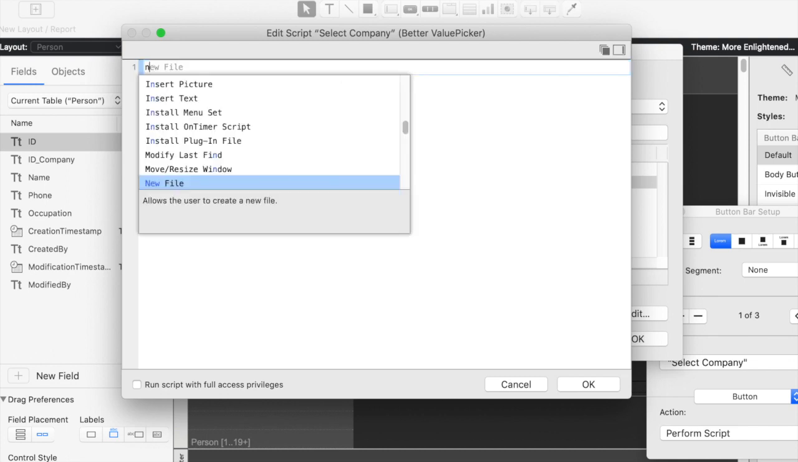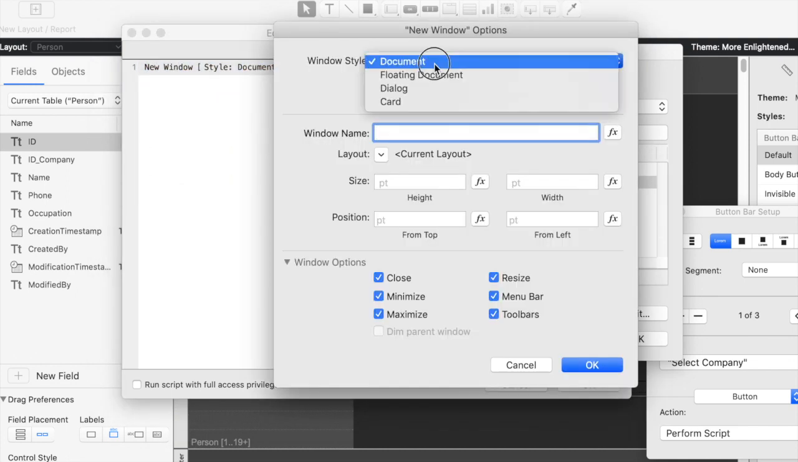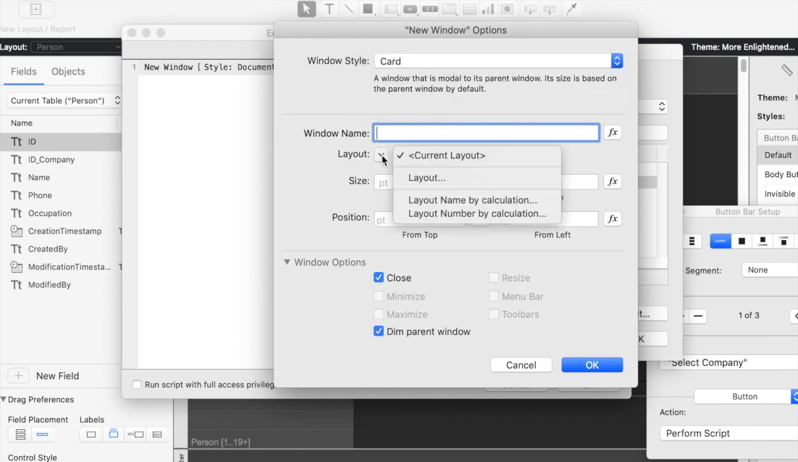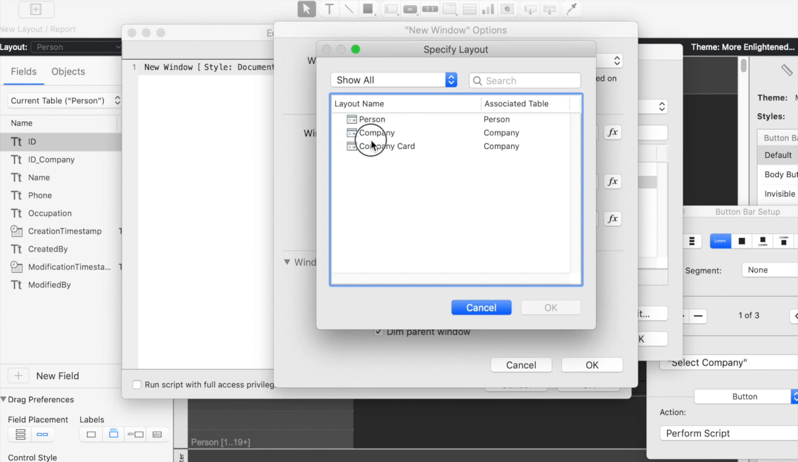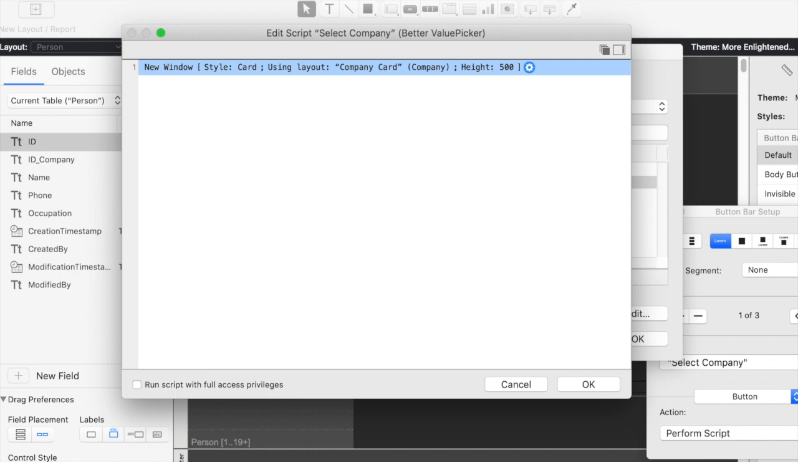First, it's going to do a new window. The new window has quite a few options in it, one of which is make it a card window. Second, I can choose a specific layout. I choose my new card layout that I made, which is just that list view. Third, I'm going to choose a height. I'm going to make this around 500 pixels high, so it will be tall enough.